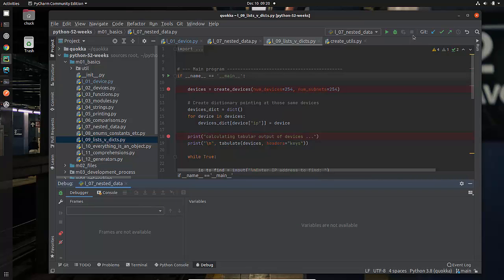This is the normal state. You can see that this is gray, and that lets you know that, hey, you can go ahead and run something. So I'm going to come here and run list versus dicts. While I'm here, I'll point out if I were to click on this and say run, guess what it would run? It would be running nested data. That's not what I want.